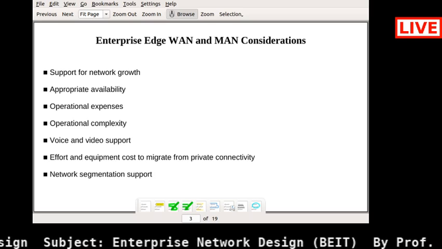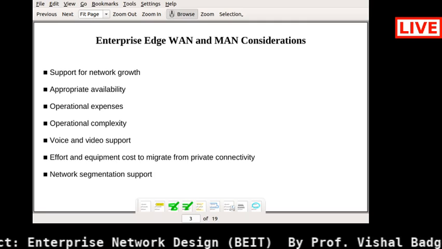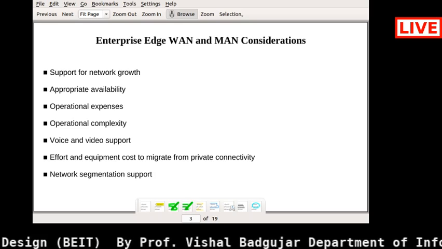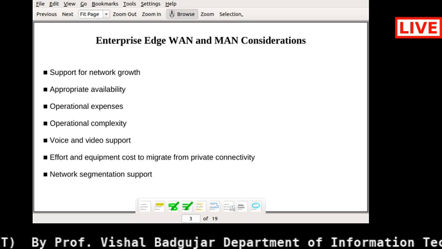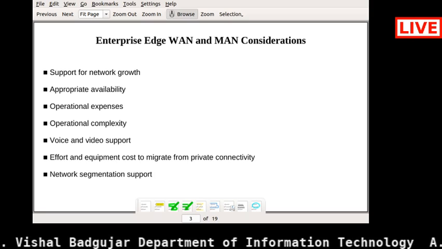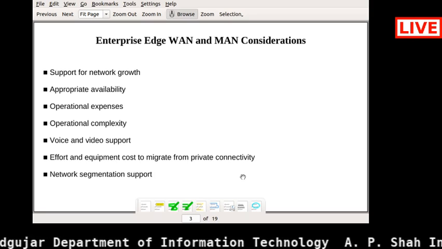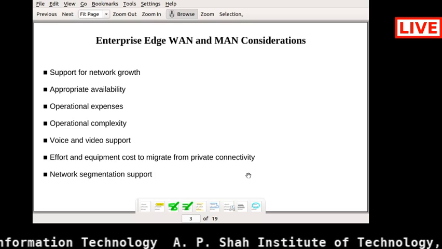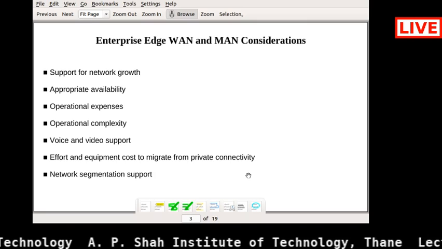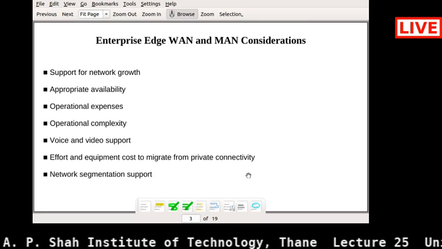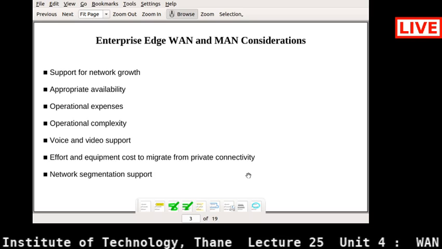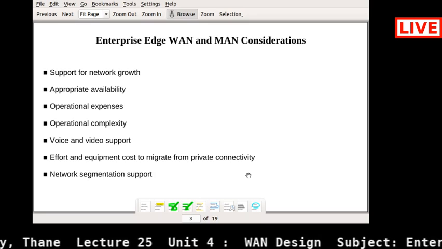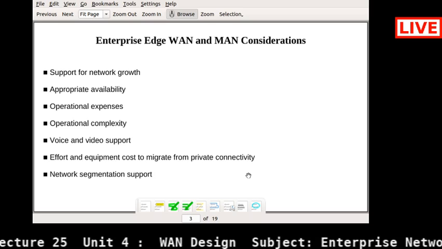these will be expenditures, and they are very important with respect to the design of the enterprise edge WAN and MAN network. Then the next one is network segmentation support. Network segmentation means we can support a single network that is logically segmented. The advantage of network segmentation is that it reduces the expenditure associated with the equipment and the maintenance.